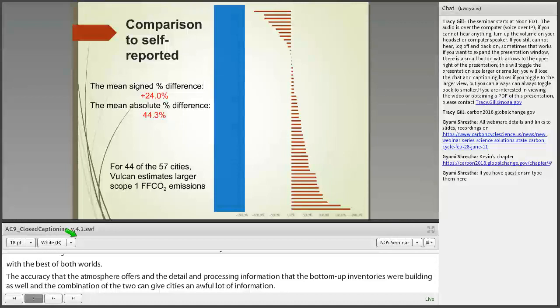But if we took all of those self-reported inventories and we directly compared them to the detailed bottom-up effort from Vulcan, in which we carved out all the cities, we're finding significant differences between those self-constructed inventories and what we're building through the techniques I've showed you previously.